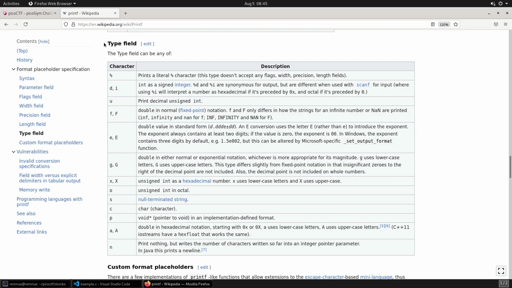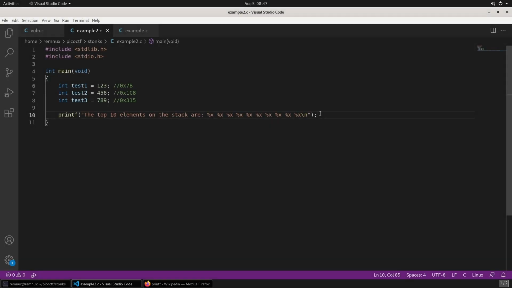So I used %d in the example before, which will give you an integer. We can use an x to give us a hexadecimal number. S can be a string. We'll probably use the x when we're solving the challenge. So now we've dug into printf a little bit more, and we understand these placeholder elements.